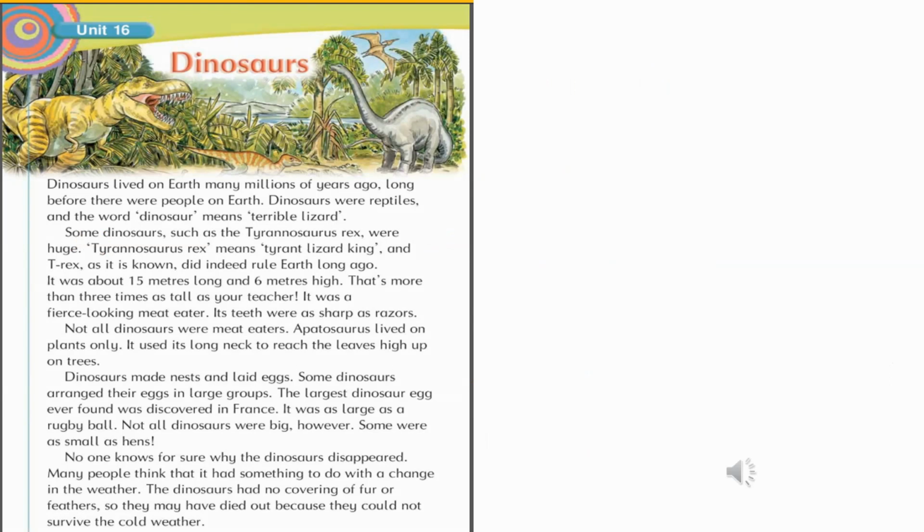Dinosaurs. Dinosaurs lived on Earth many millions of years ago. I'm going to put an exclamation mark next to millions because that is an amazing amount of time. Long before there were people on Earth. Okay, I'm going to underline that because I knew that there were dinosaurs long before there were people. Dinosaurs were reptiles, and the word dinosaur means terrible lizard. So I knew dinosaurs were reptiles. I knew dinosaur meant terrible lizard, but I'm going to put down a question mark because I'm wondering, what language does that come from?